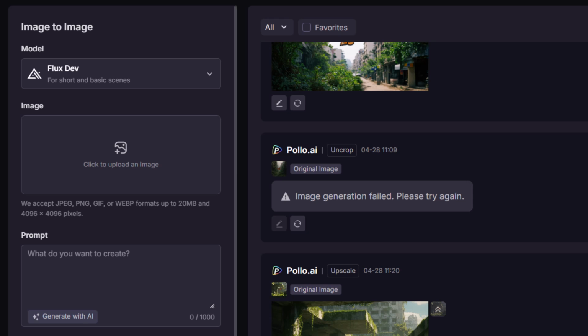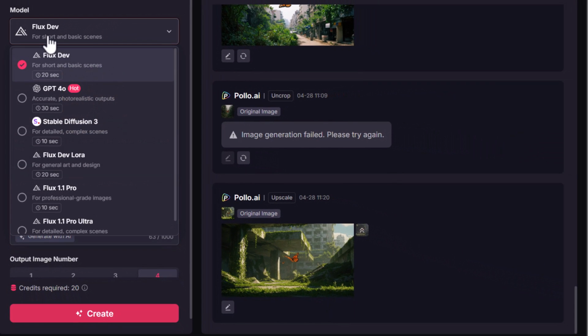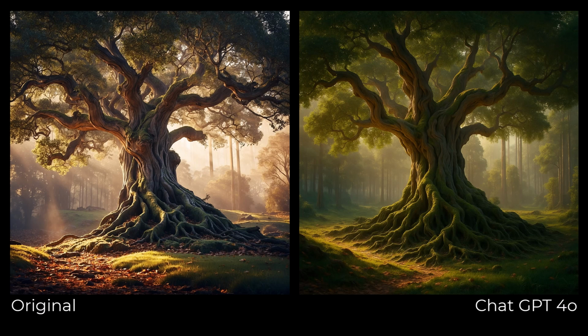So for example, I take this tree image here, which will show up in a preview. I type in something like a giant ancient tree in the wilderness, Unreal Engine 3D render. I can choose a model. So we have FluxDev, GPT. Let's try GPT, keeping it at 1:1. And whilst the image is unique to itself, it's very similar in layout and design to the original.